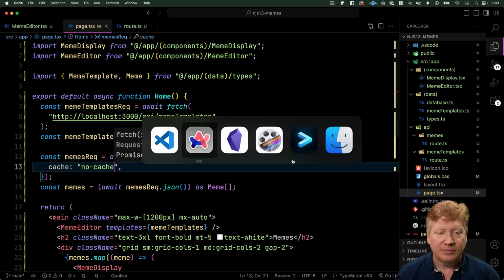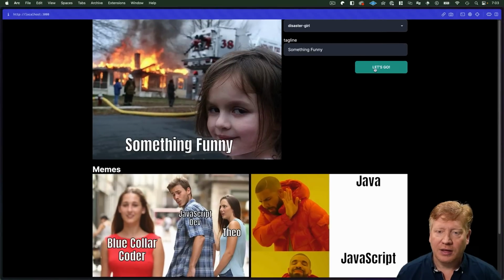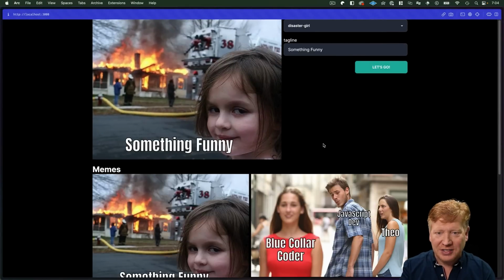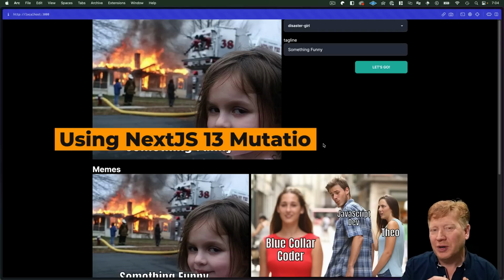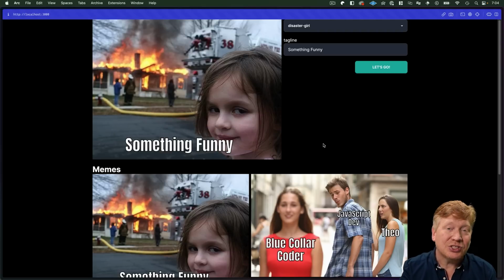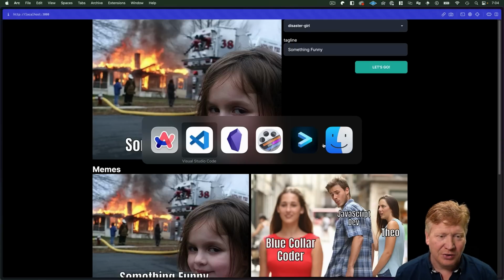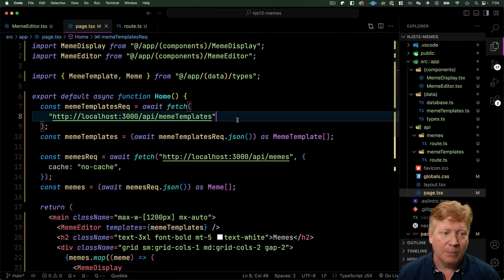Hit save. And then let's try it again. Let's Go, refresh, and there we go. Awesome. But of course, we don't want to have to hit refresh. So what we can do instead is use a Next.js 13 mutation. This is really cool. Okay, so let's go back over here into our Visual Studio Code.